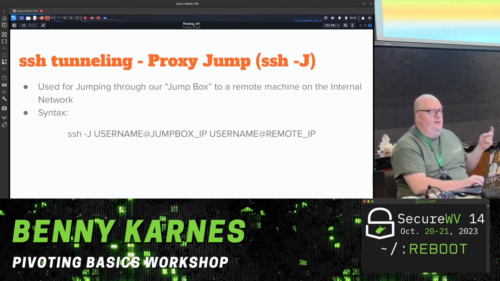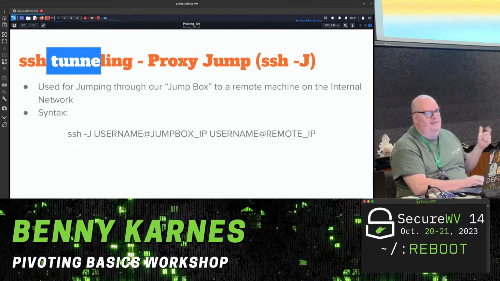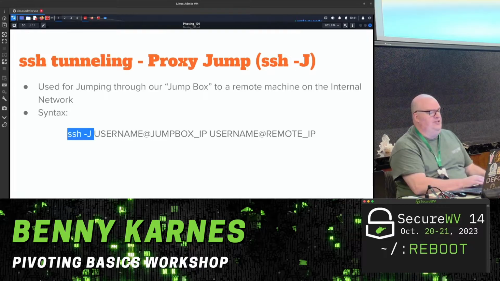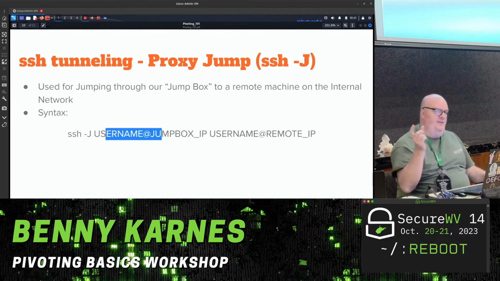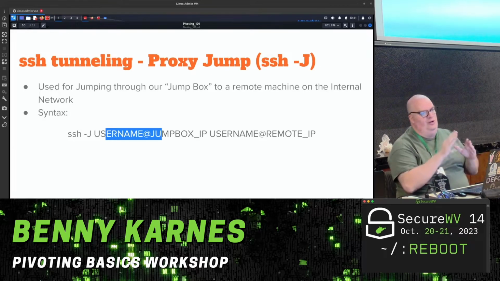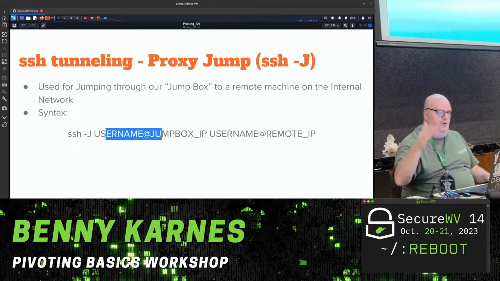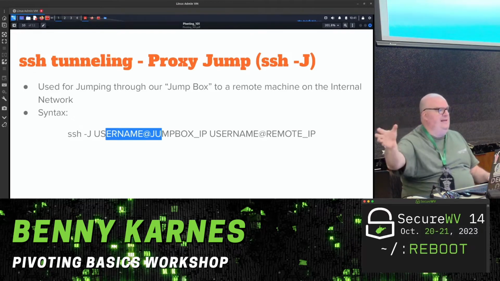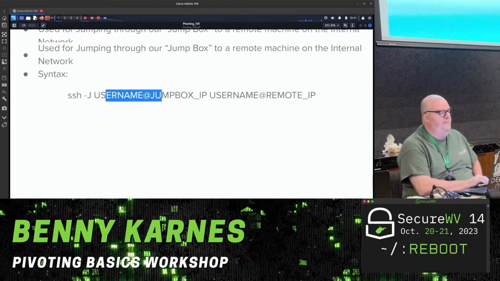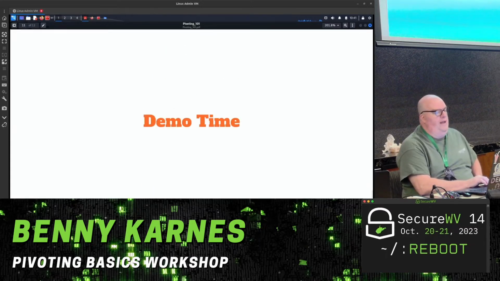So again, I've used tunneling. Yes, technically it's a proxy jump. So what you're gonna do is ssh -J, username at the jump box IP, and then username at the remote IP. So you're gonna hop through that middle computer into the remote IP. Okay. So now we're going to start the demos.